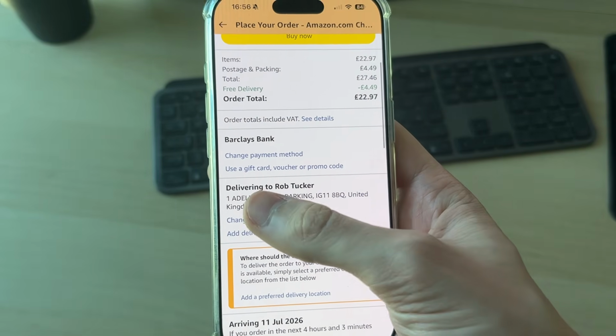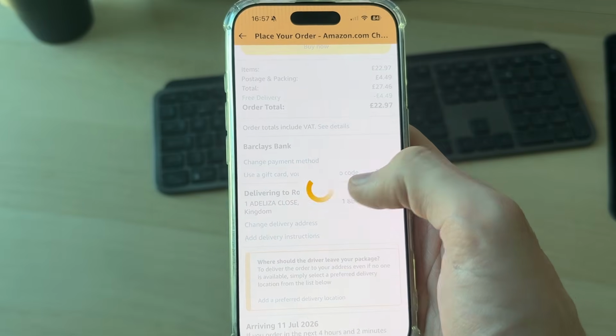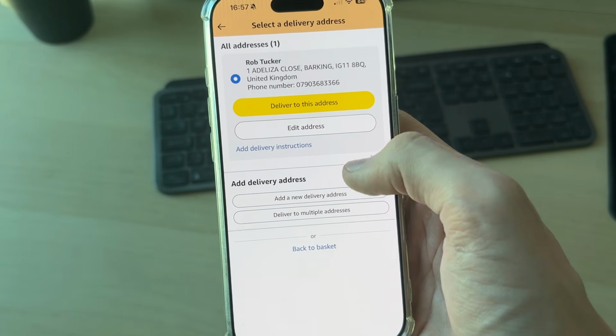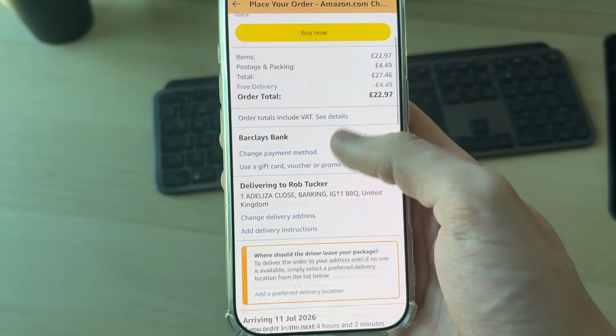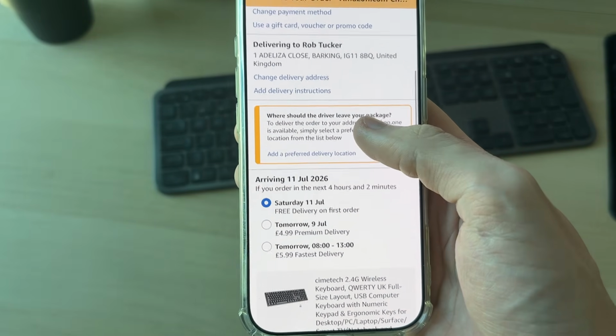Then you can come down here and check the address. If it's wrong, press change delivery address, and you can add a new one or edit the existing one. Make sure the right one has been selected, which it has.